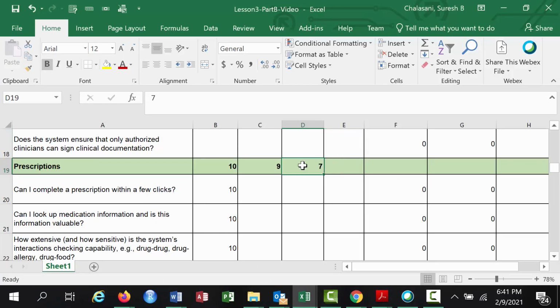So I'm going to enter 7 for vendor B. When it is somewhat confident, you have a range, right? Similarly, when it is very confident, you have a range of 8 to 10. For somewhat confident, the range is from 5 to 7. So how are you deciding these? Depending on the proposals that they submitted, or depending on the information that you gathered about these vendors.